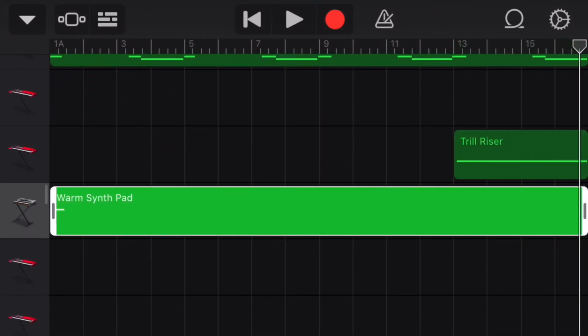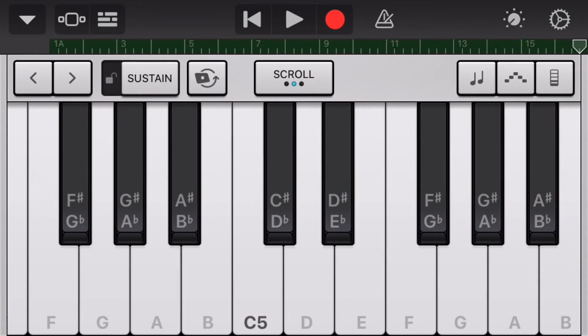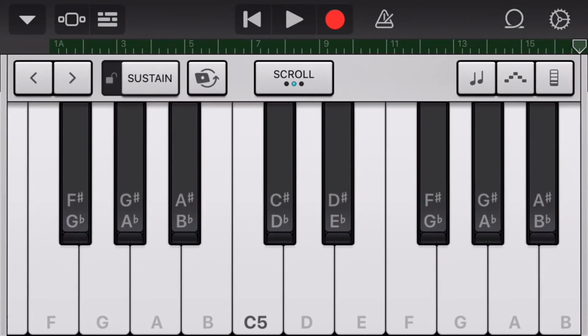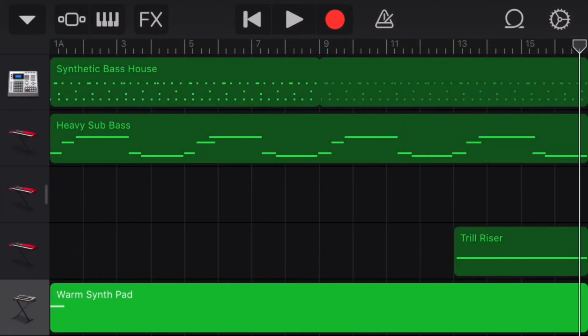The warm synth pad, you may not be able to hear this, but throughout the whole song, it's holding that the whole time. And actually, it can be a different sound. I couldn't find it from my previous recording. You hold it down, so make sure that this is on.